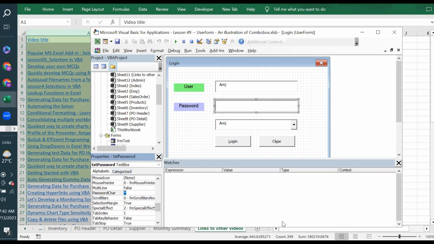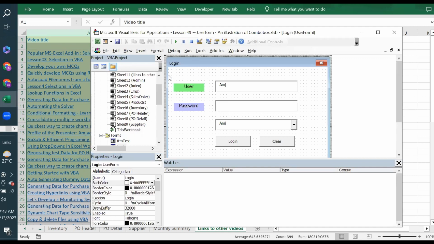go to alphabetic sequence, and then here is the password character, whatever the password character. Some people use X, for example, as a password character. So we are using here the status as a password character. What would happen is that whatever is being typed is going to be camouflaged behind this password character. Okay, so this is how we did it.